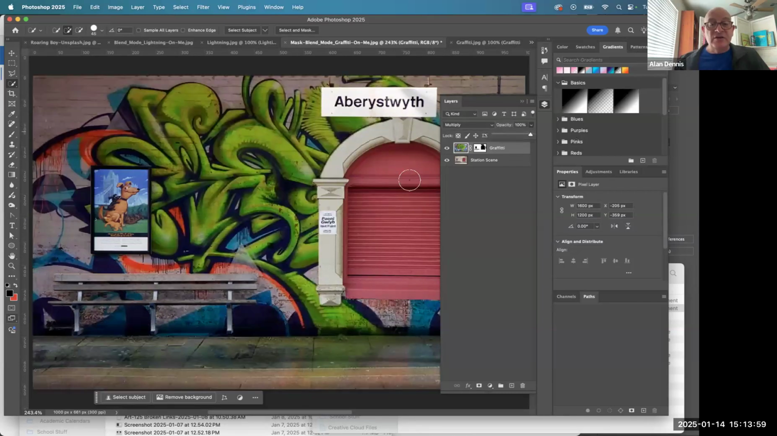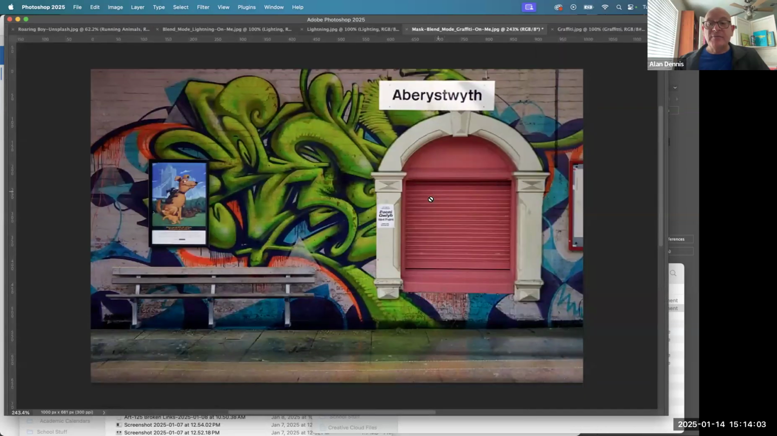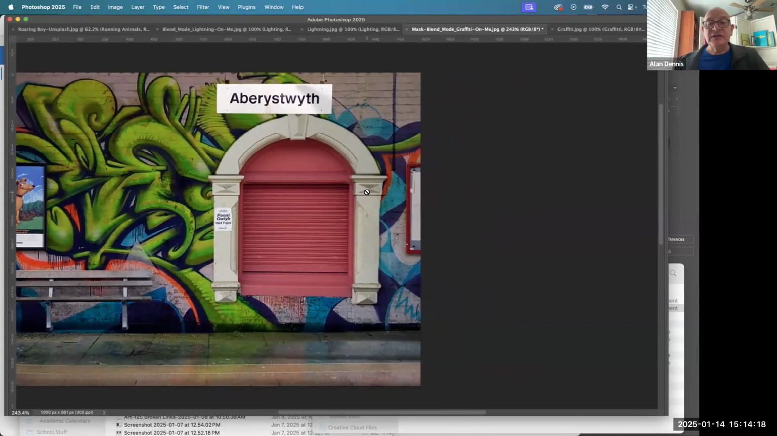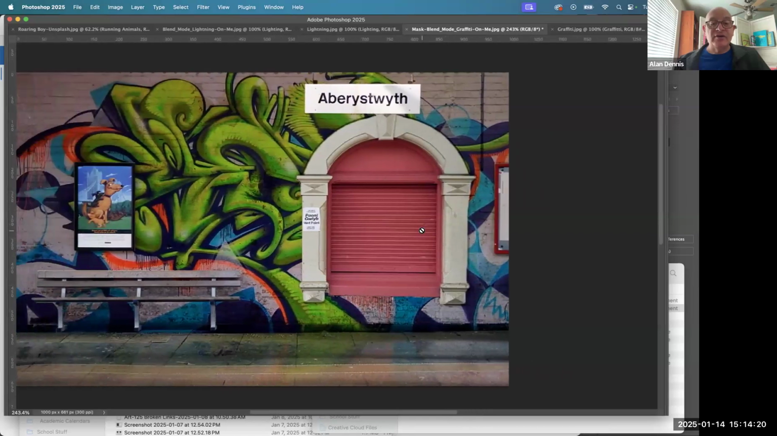There you go. So now with that on multiply mode, you can see the graffiti in full saturation, and you can see the texture of the brick wall. But the things that wouldn't have been graffitied on, like the bench and the stuff they would have added afterwards, aren't graffitied. So that's how we do that.